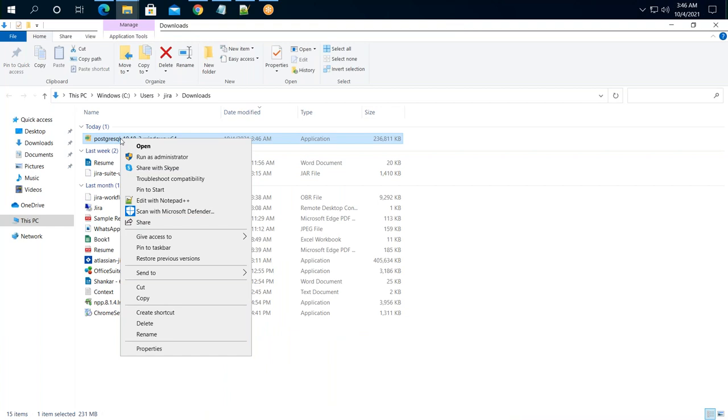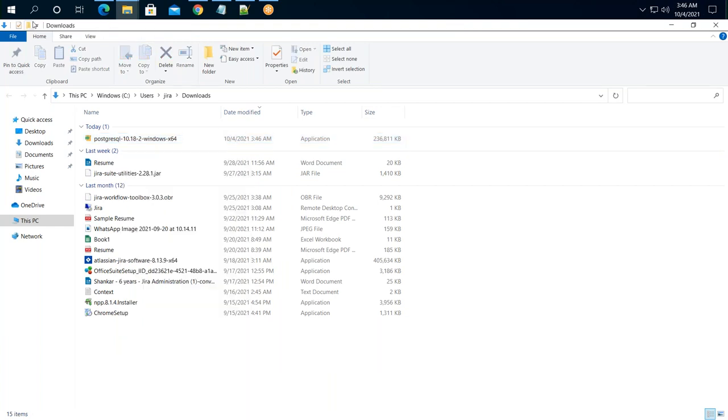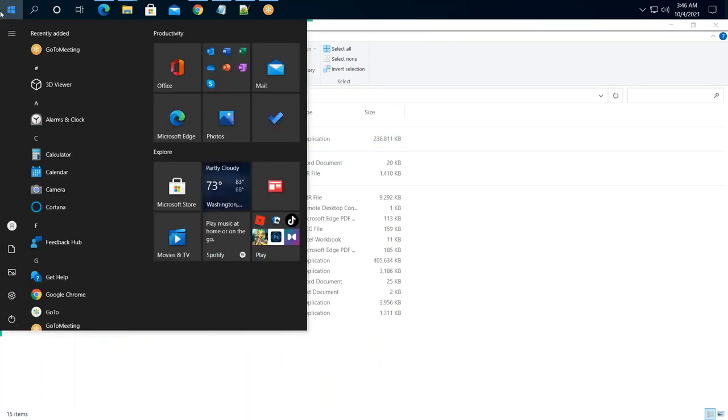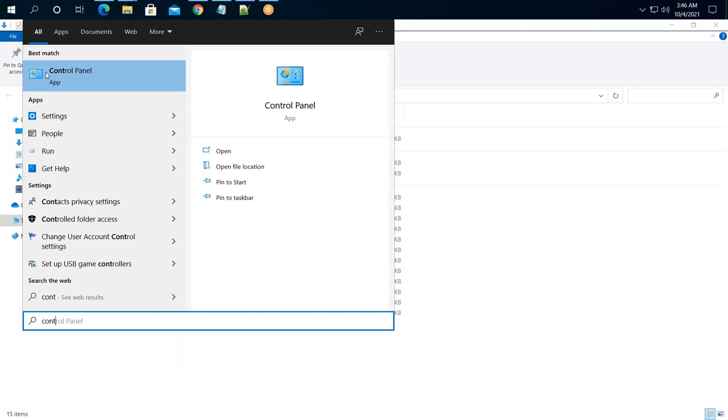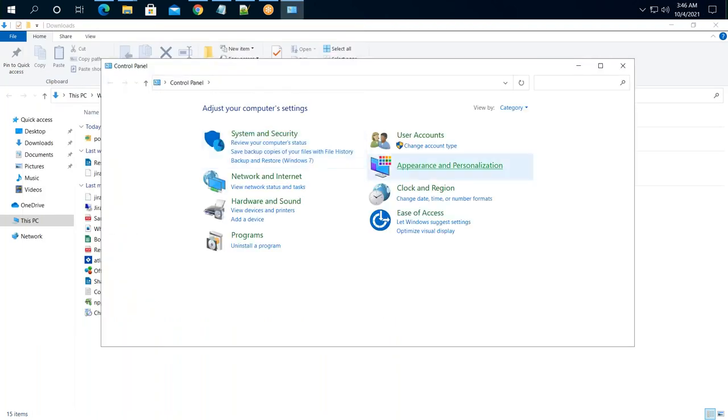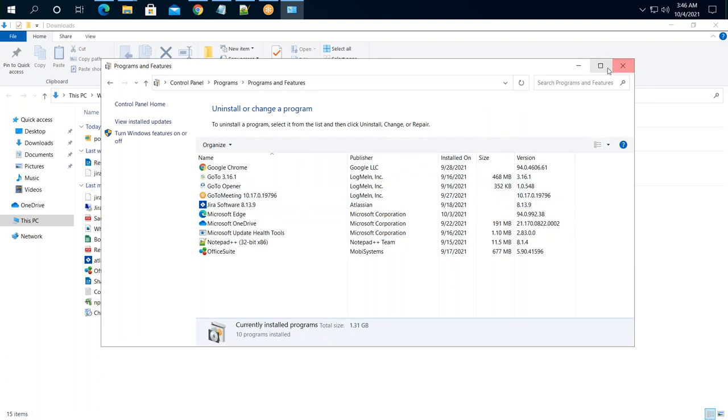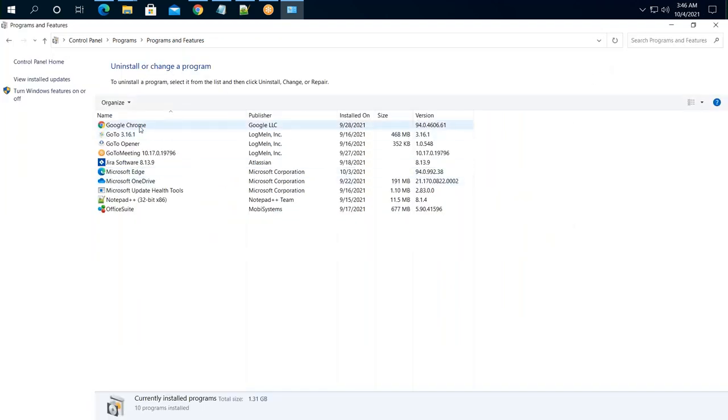Now, what I will do is I will install this application. Let me go to my control panel and see whether I have any PostgreSQL or any databases available. I'm just opening up my control panel. I'll install a program. So in my machine, I have only the following applications installed: Google Chrome, GoToMeeting, JIRA software, Microsoft Edge, Drive, and Office Suite. Nothing else apart from this.